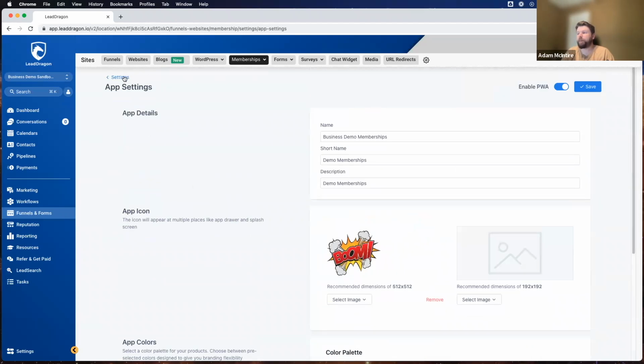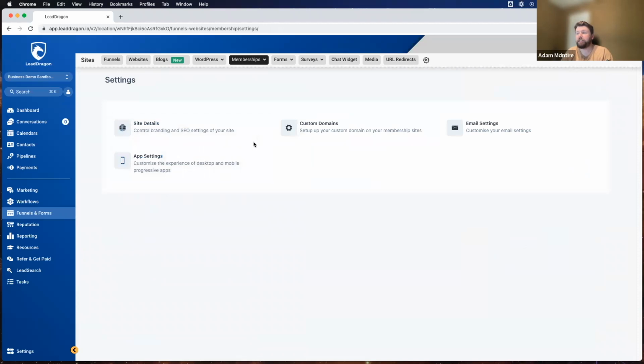And then you can click back. And so that is all that you need to do as far as the membership settings are concerned. So what we're going to be talking about next is that we are going to be going over a couple things. One is how we can sell this through a funnel. And another one is how we can build out workflows around this.